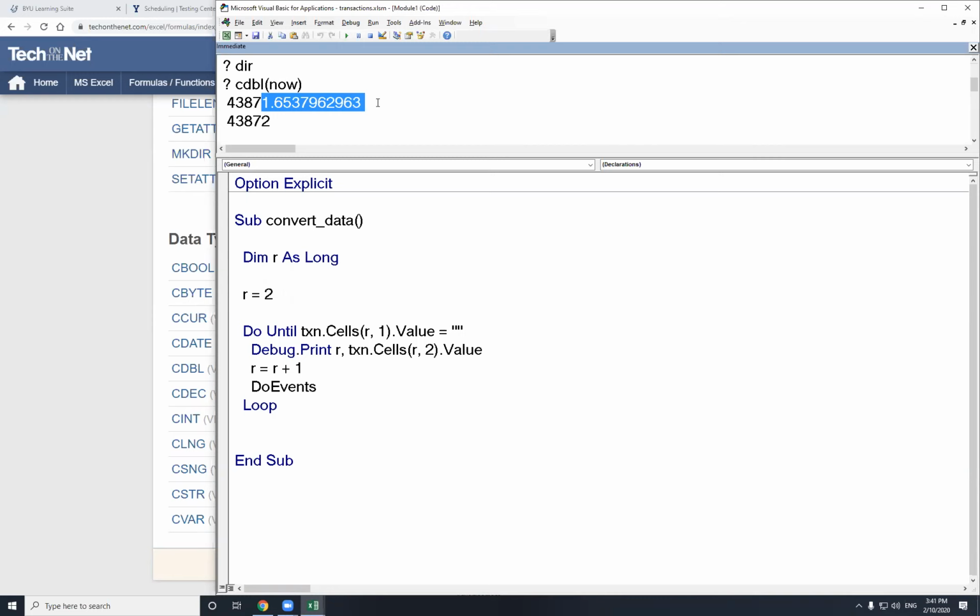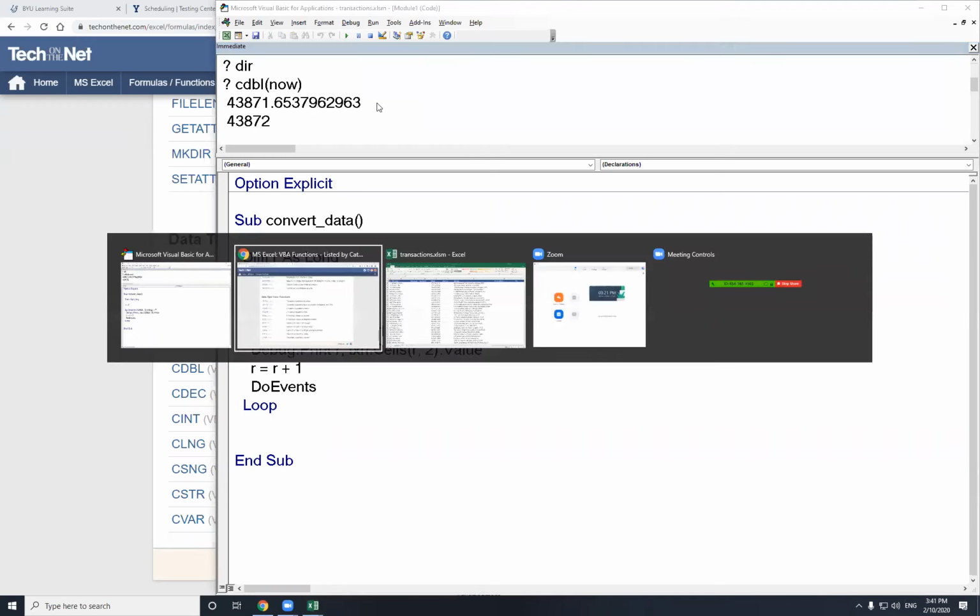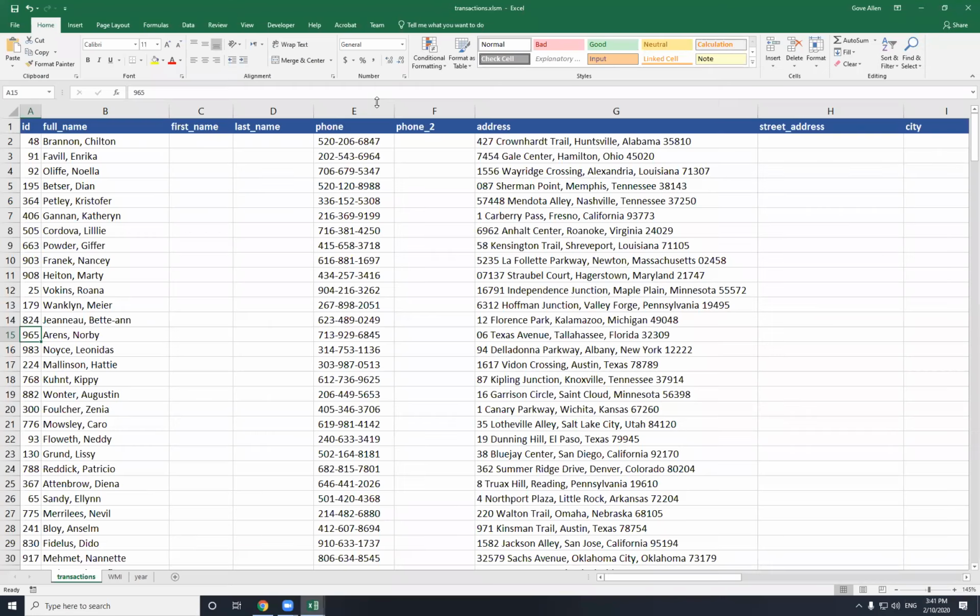Like functions are just built in. VBA has a bunch of functions, a bunch of stuff it can do. And so we can just call them directly from working within our code. Okay, so let's go ahead and get something done here.